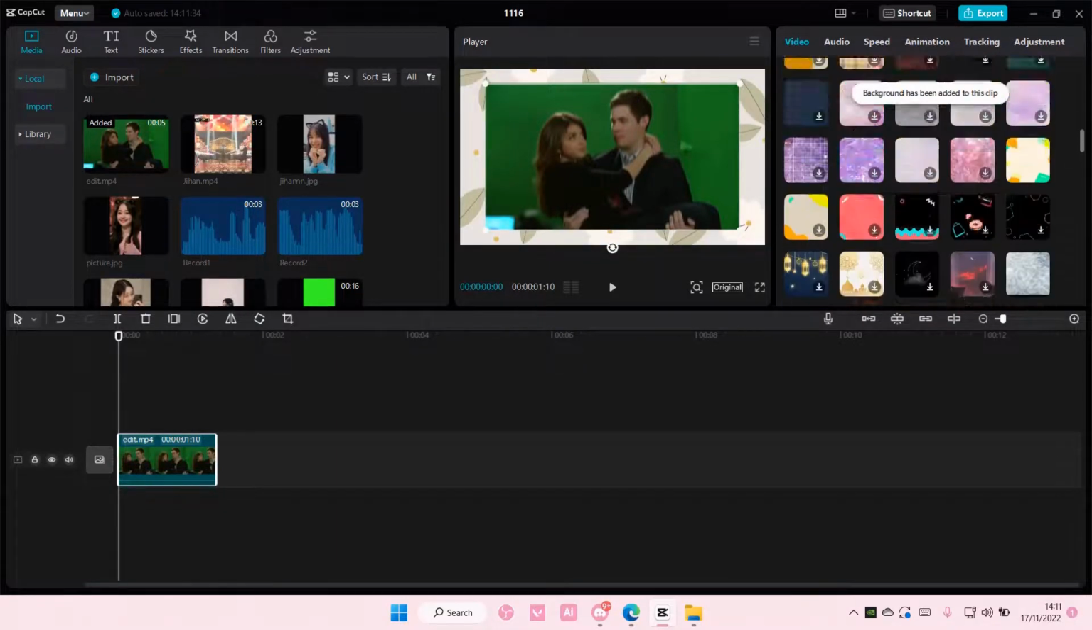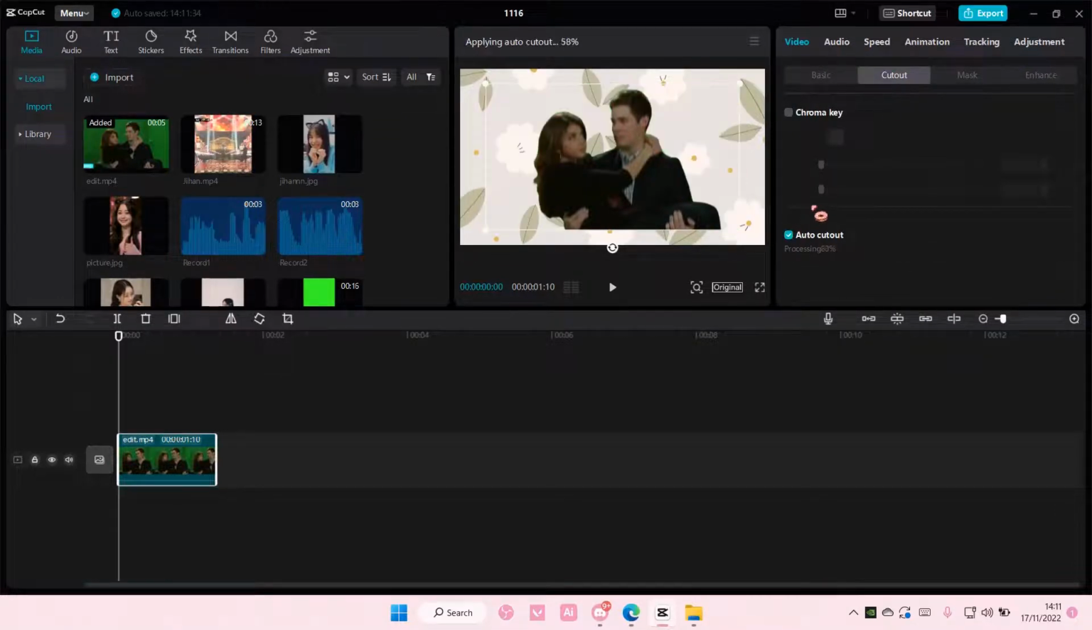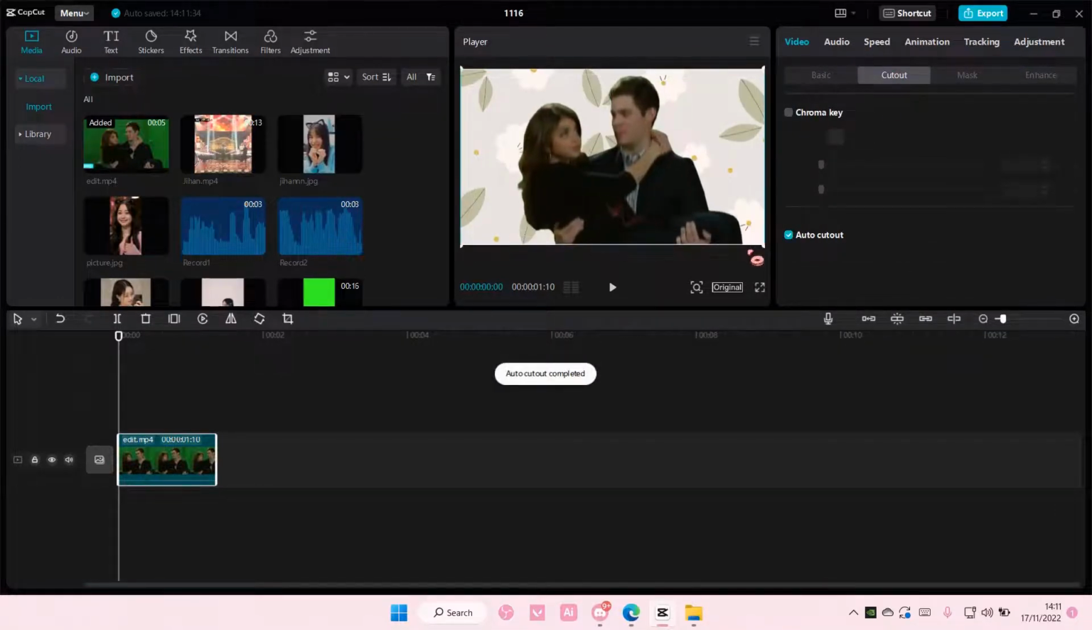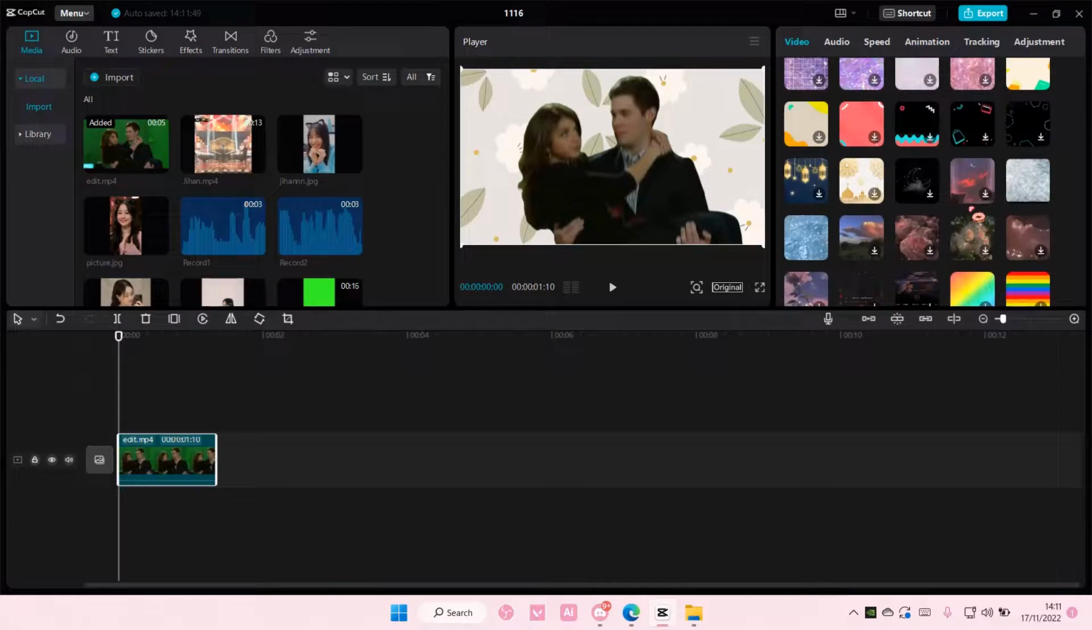But yeah, that is it. I think you can also use it for cutouts. If I choose auto cutout, yeah, you can also use it if you pressed auto cutout. And that is pretty much it for this video.